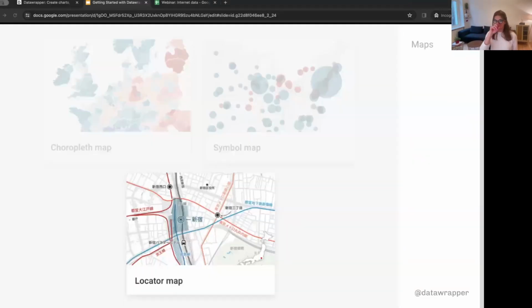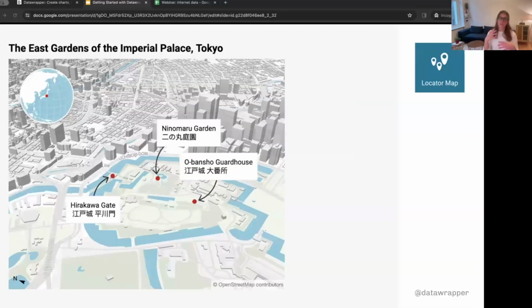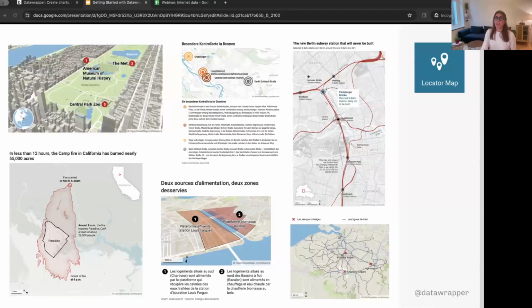Now, the last kind of map are locator maps. And locator maps are a little bit different. Some people would say that they are not data visualizations per se, but more of a tool to provide context on where something is located or where something happened, like events within a city. As you can see, locator maps can be three-dimensional. You can point to markers with little arrows, and they're very versatile in the sense that they can be used to tell lots of different stories.